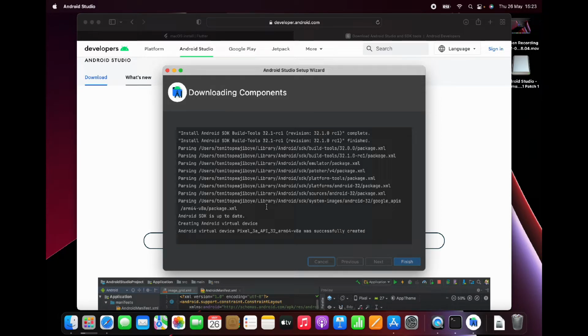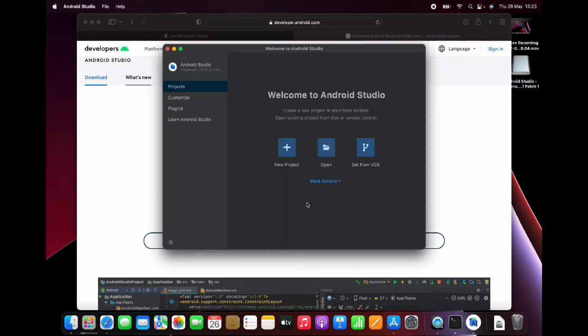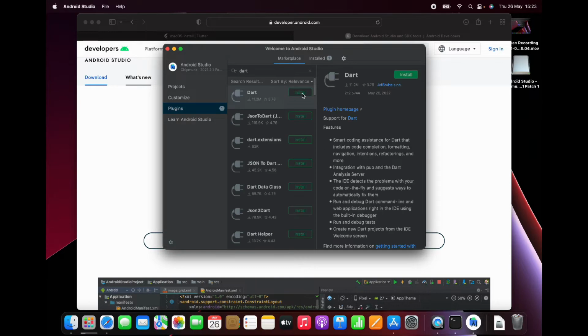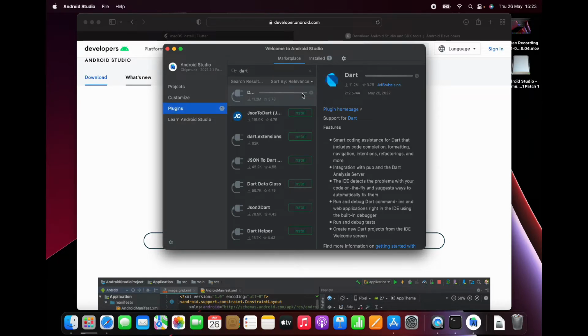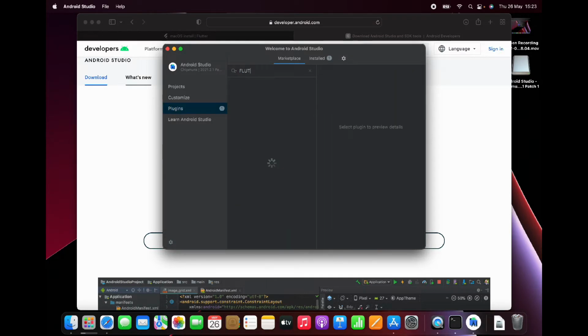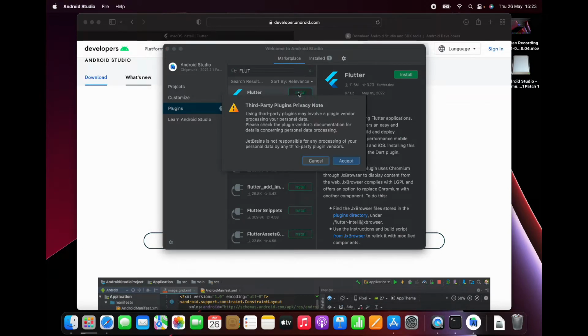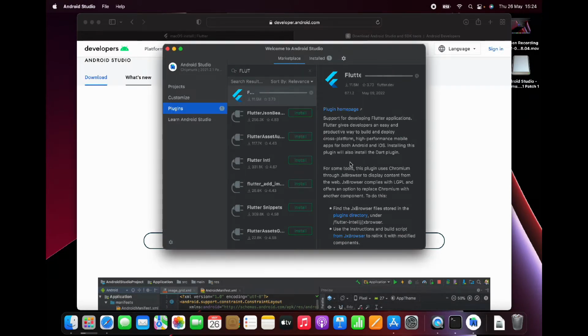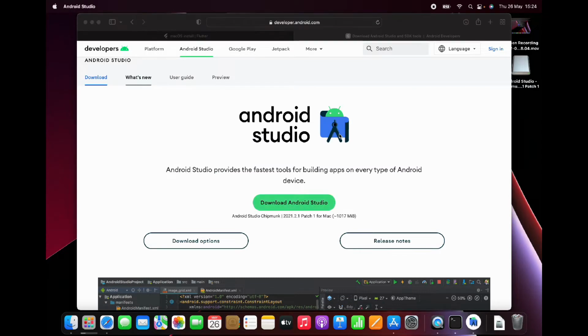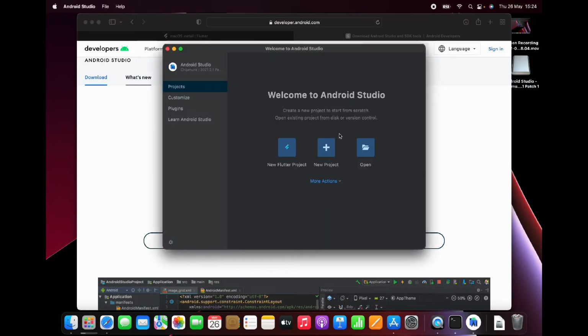Okay, we are done installing the components, and let's just go ahead and finish that. And let's go over to plugins. We should be able to install Dart from here, which is what we need to install Flutter, and then go to Flutter from here, and there you go. Okay, with Dart and Flutter installed, we need to restart Android Studio to be able to use it.